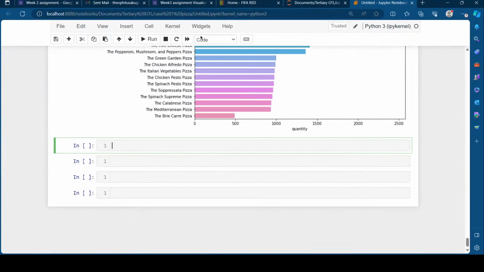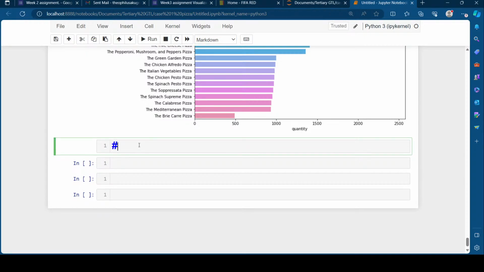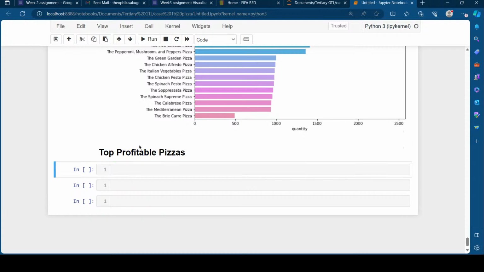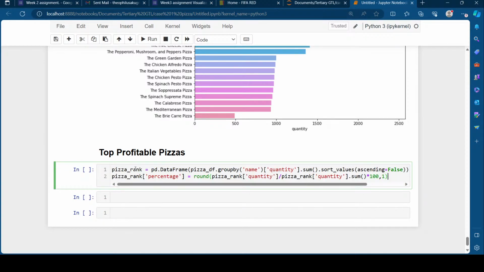So yes, over here I just need to change this to markdown, and give it a title. Let's say, top profitable pizzas. Just top profitable. Yeah. So yes, I come here, then I want to do that.